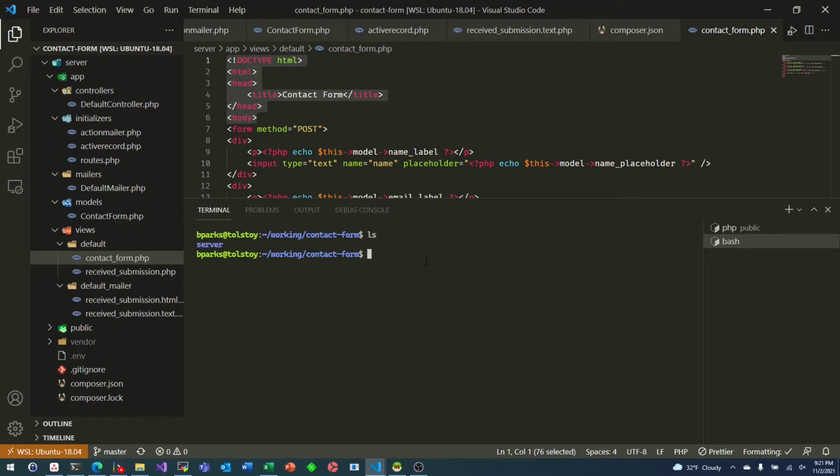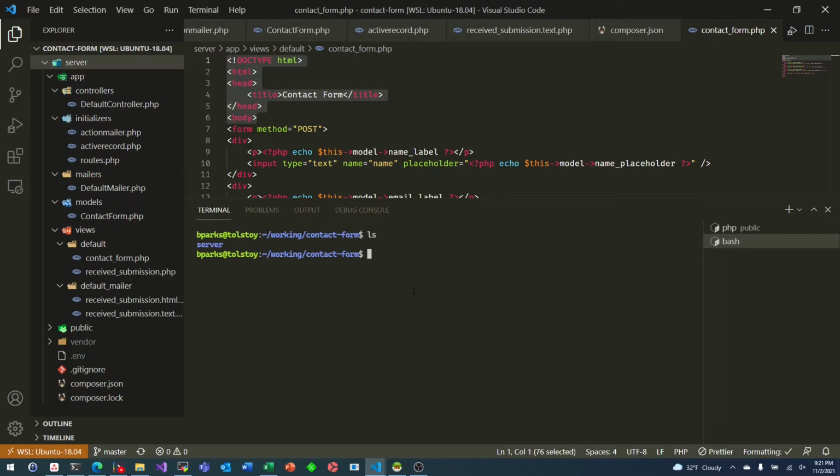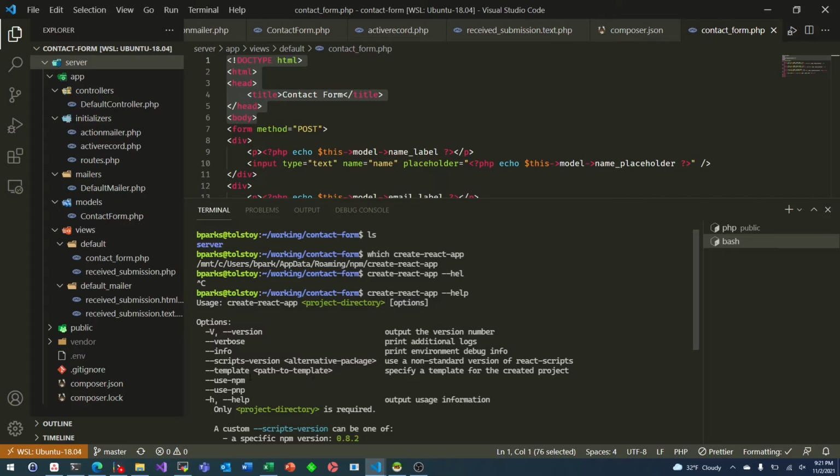So there's our directory, and we can see right now we just have this server directory. So let's create a, well, let's first make sure that create React app still exists, which it does. So let's see what our options are. Let's try that again. There we go. --help. All right.